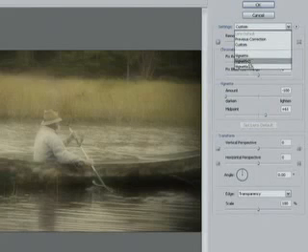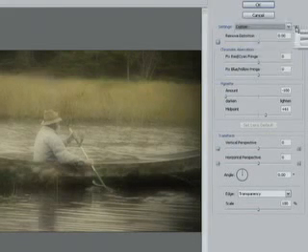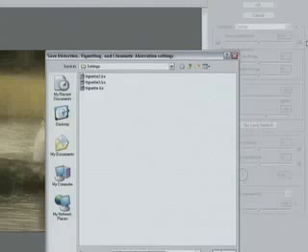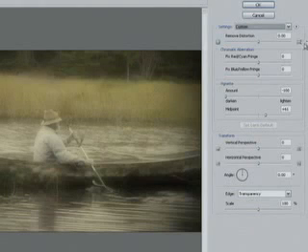Vignette 1, Vignette 2, Vignette 3. I can save my own custom settings here. So let's choose Save Settings. What do you think I should name it? Vignette 4? Very creative, so we'll name it Vignette 4.